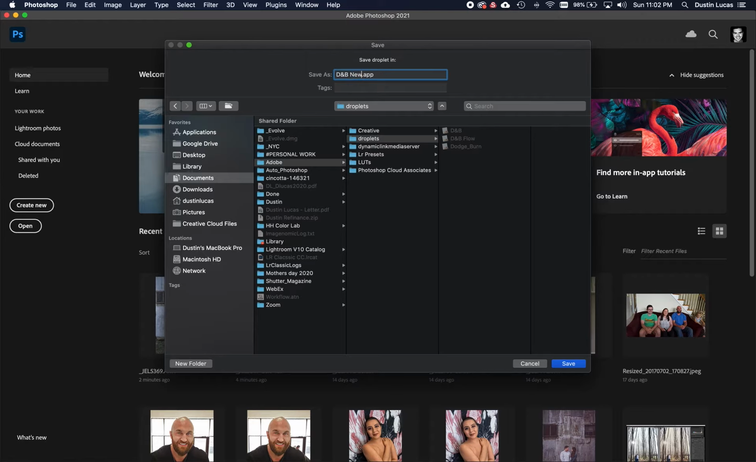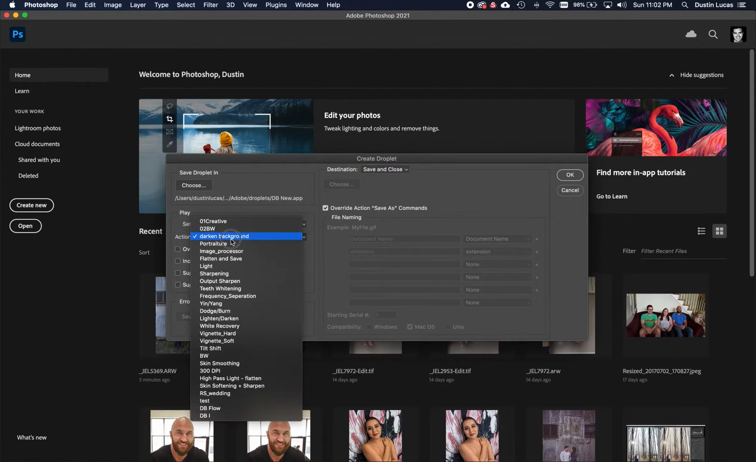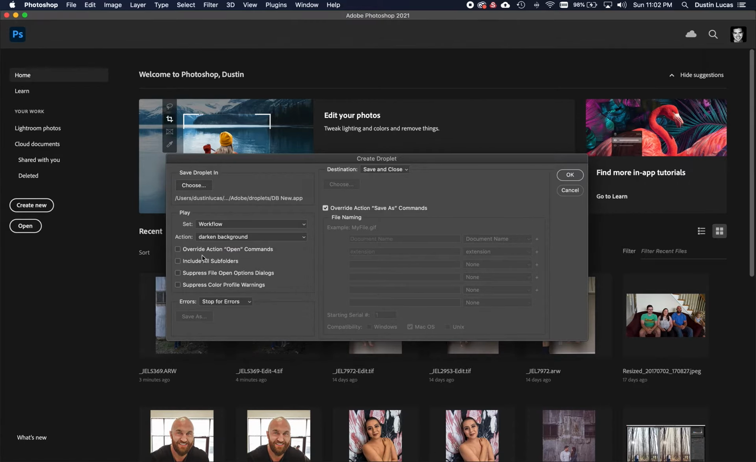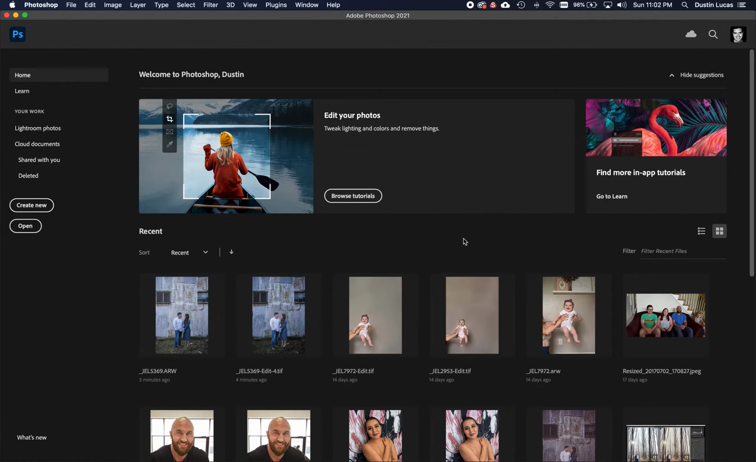Let's see, new, because I've saved it a few times. And we'll choose the darken background. I have a few different ones that I made here, but there was a pop-up here for that selection and inverse, so we'll go ahead and do the darken background here. Do save and close so it doesn't leave them open. Override save as action is good to go. Go ahead and click OK.